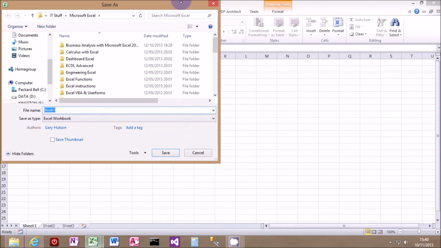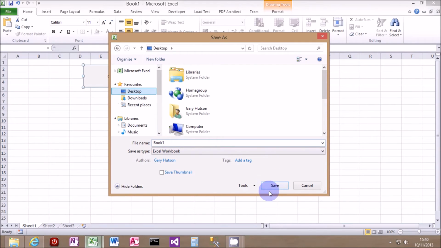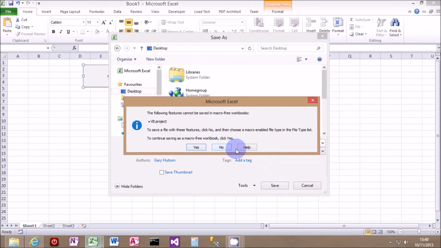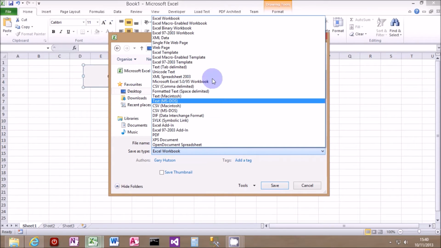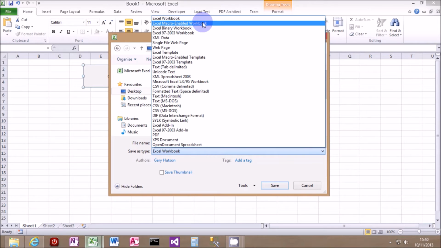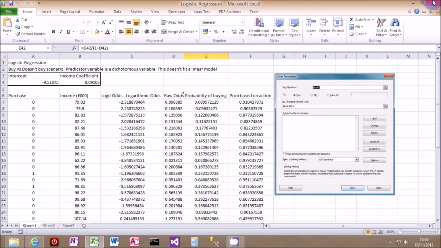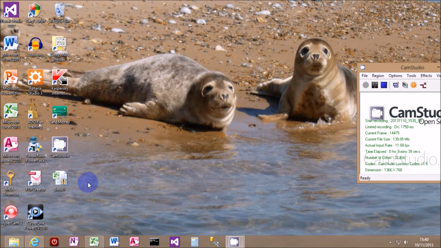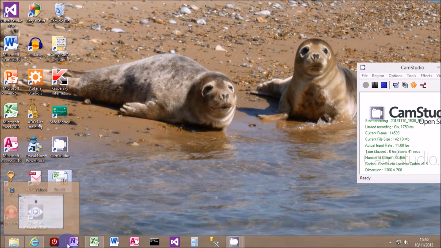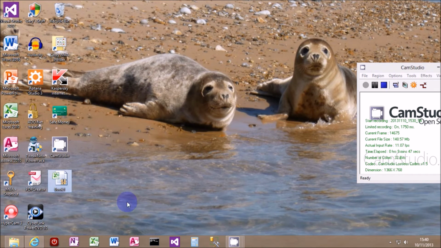Obviously, we'll save this onto my desktop, and I'll just save it as book one for now. I've got to save it as a macro enabled workbook, which is a new function in 2007 versions onwards. So now it's enabled, and now it's just open logistic regression up. So if I go back to my desktop again, open book one back up, close that one down for the time being. So let's open this up.